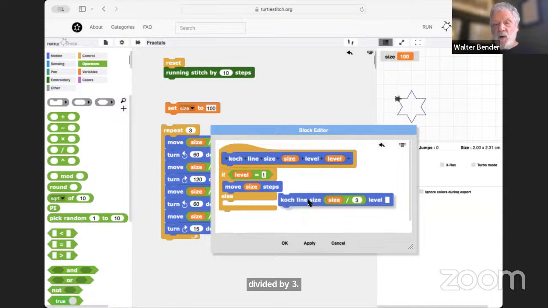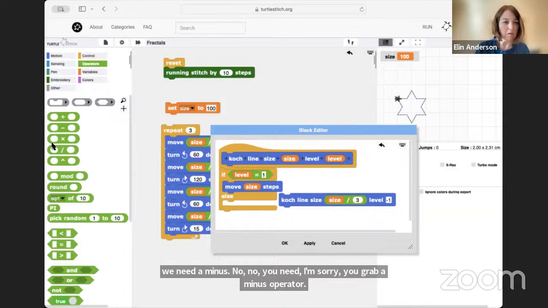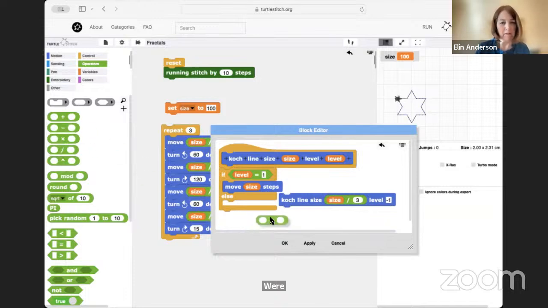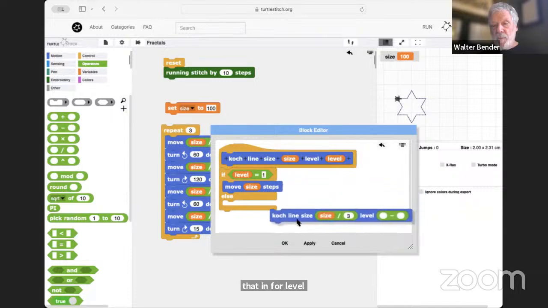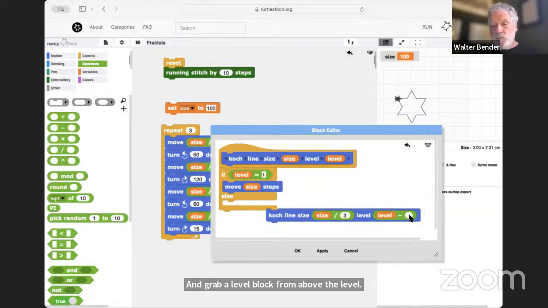And we're going to put level minus 1. So you need a minus. Grab a minus operator, the subtraction. Stick that in for level. And grab the level block from above, that goes on the left, and then 1. Okay, so now that's going to call itself with 1 level down. So the size is going to keep getting smaller and the level is going to keep getting smaller as we keep calling.